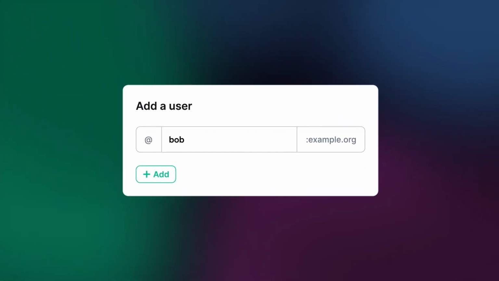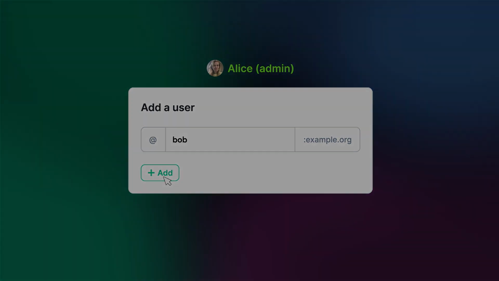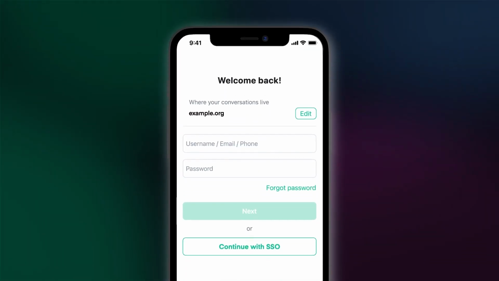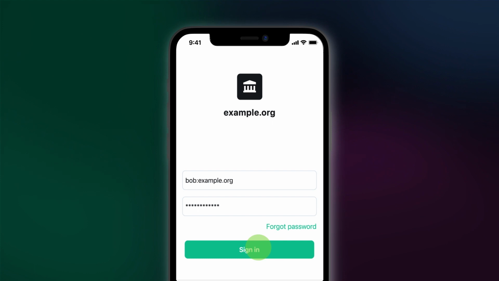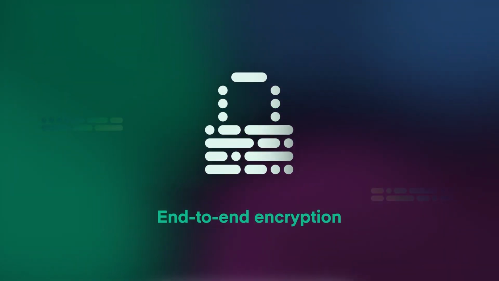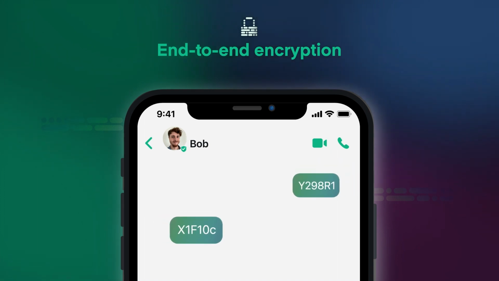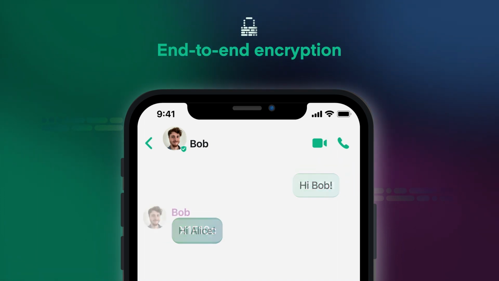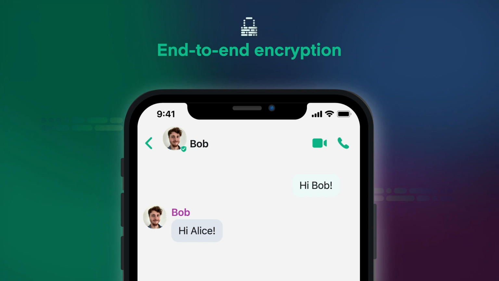As Element integrates easily with single sign-on systems, it's simple for Alice to give the correct access to new joiner, Bob. And with end-to-end encryption, all of Bob's communication is protected at all times, even when it passes through the server.